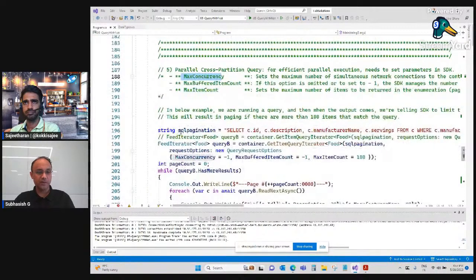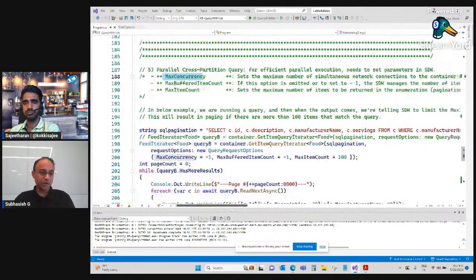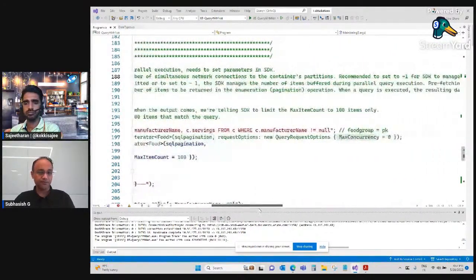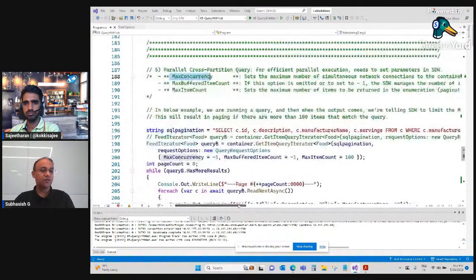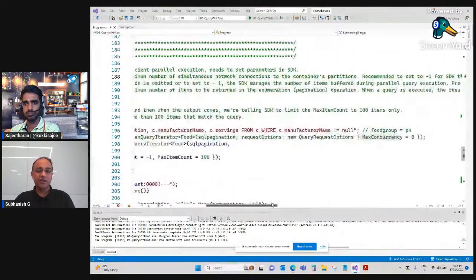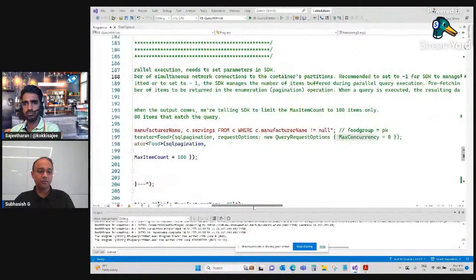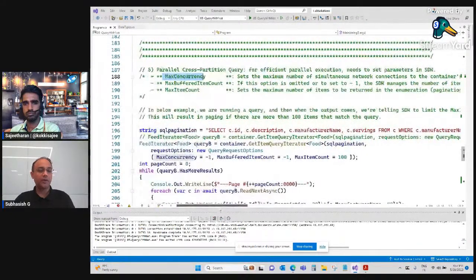So in the code, for example, you see I'm using the concept of pagination because this particular select c.id, manufacturer name, where the manufacturer name is not null, will give quite a bit of data. And do you see anywhere the mention of food group value? The answer is no. That means this will be treated by the query engine as a cross-partition query. Now, I can just execute and fire it. It will be a big hodgepodge of a lot of output. So how do you mention these particular features? In the query request options is where you mention these particular features.